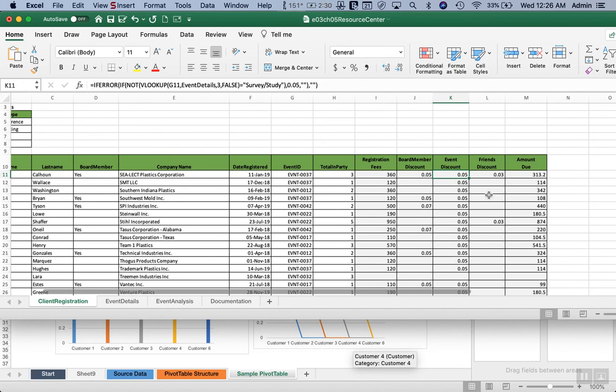And then if it's what we call a friend, in this case being you're a board member and you have at least 3 people, you get another 3%. If you're not a board member, but you have greater than or equal to 5 people, you also get the 3%. Otherwise, you get blank. Then we add the 3 values together and multiply it times our registration fee, and we get our answer.